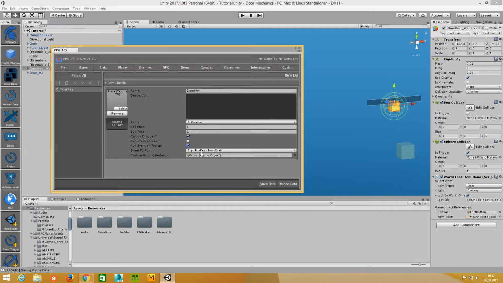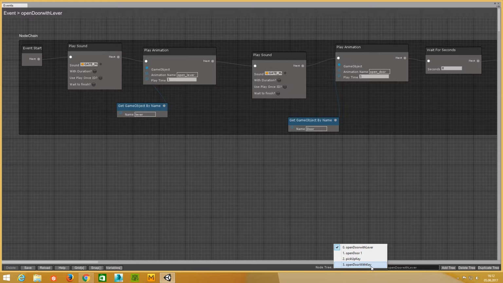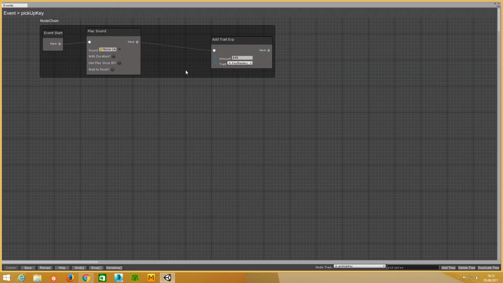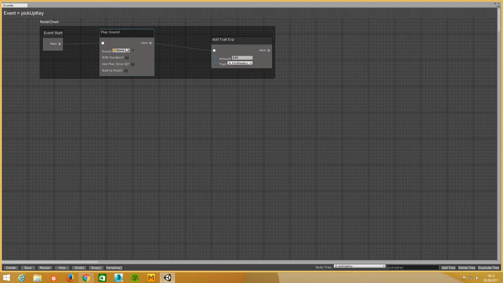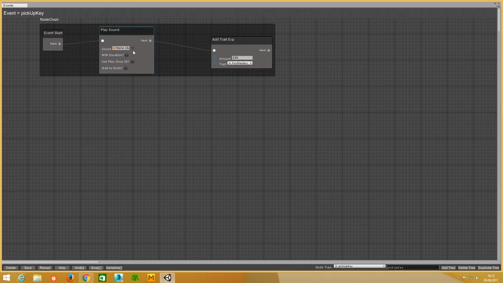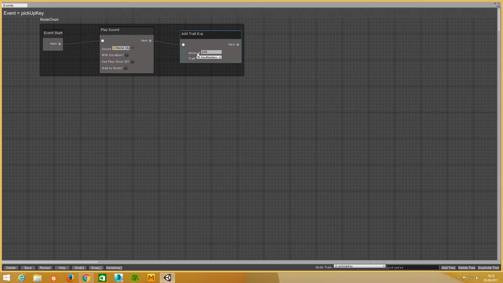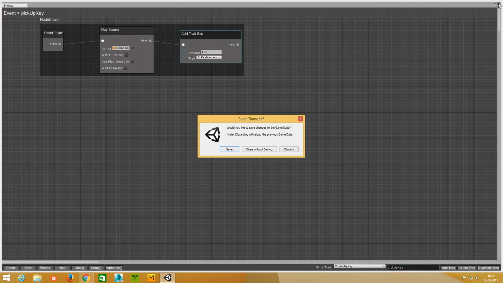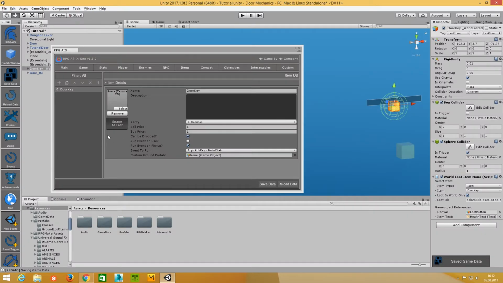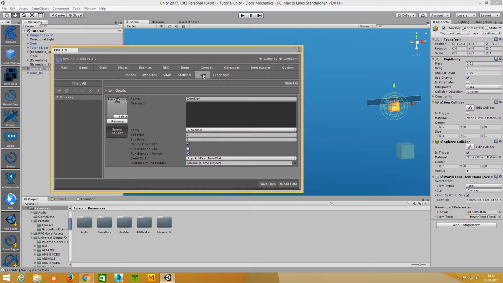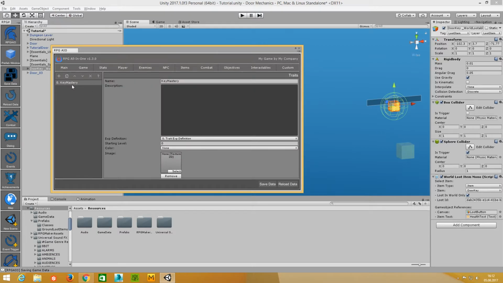And I have here, you see that pickup key node chain. When you go to the events, here you see a pickup key. And it's pretty easy. You play a pickup sound so that the player knows that he picked that key up. And then you add a trade experience amount of 100, so that the key mastery trade is going to the first rank.